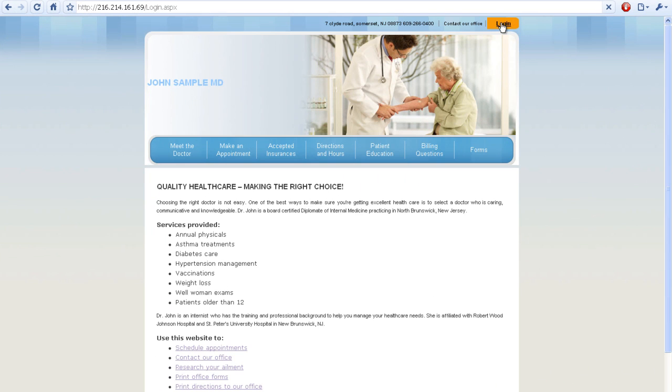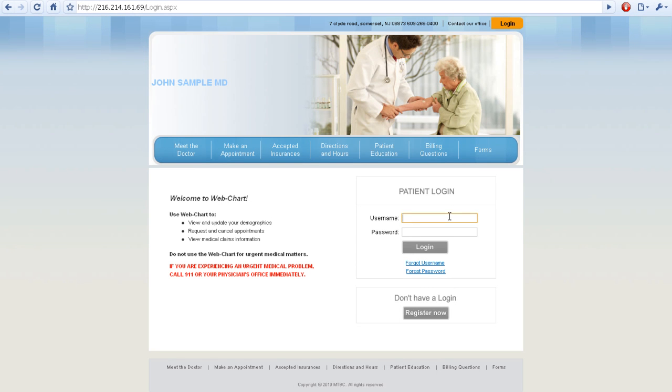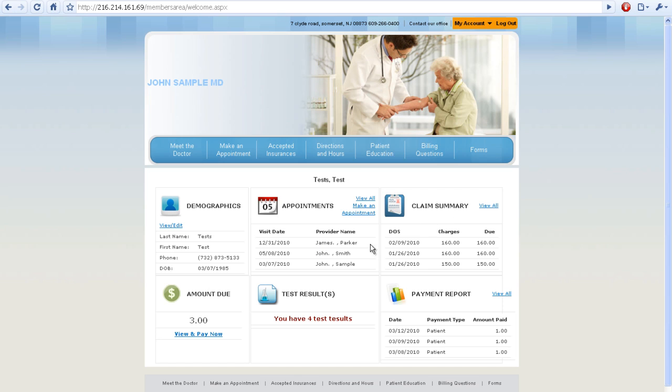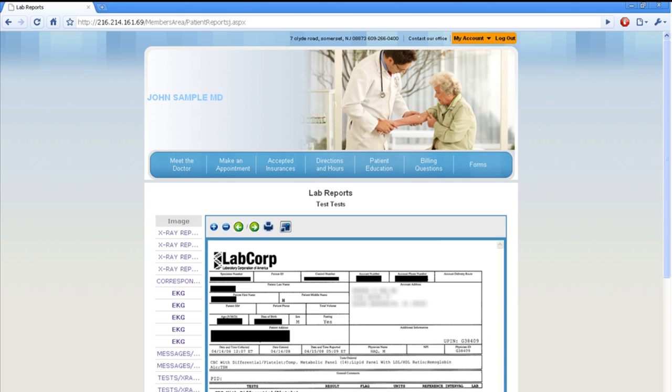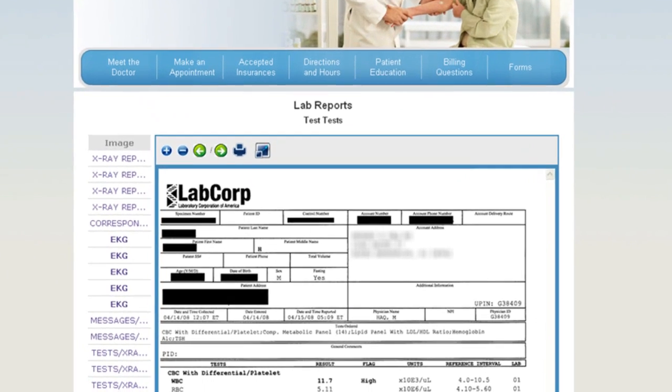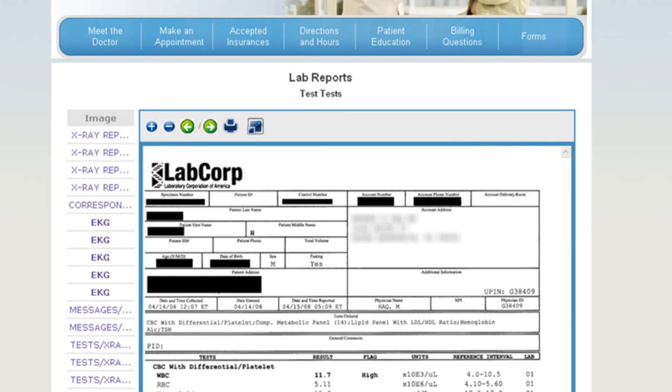When the patient goes and logs in, here the patient can see the number of test results that are available. So there are 4 test results available for this patient. We can click into the test results and see our actual lab result that's been uploaded through the EMR.